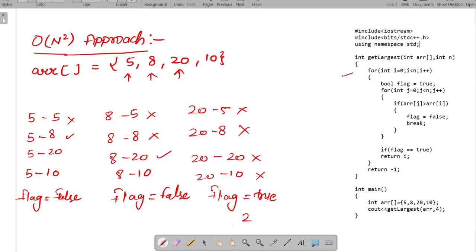So we will simply return 2. In this case we will simply get the largest element as 20. So basically what we are doing in the order of n square approach is, for each element we are simply traversing the complete array. 5 will be compared with all of the terms in the array, 8 will be similarly compared with all of the terms, 20 will be compared with all of the terms, and when 20 is compared with all of the terms, it is found that 20 is the largest, so we will not move further and we will simply return 2.